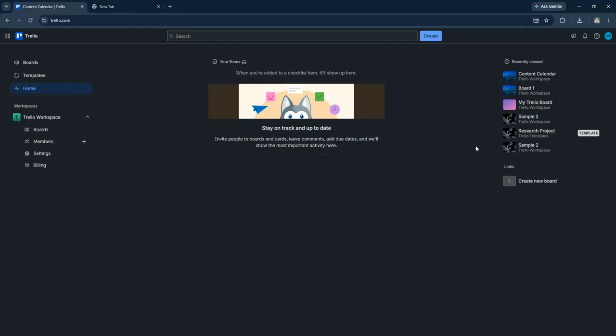These shortcuts can significantly reduce your mouse clicks and make your Trello experience much more efficient. Remember, practice makes perfect, so try using these shortcuts regularly to become a Trello power user.